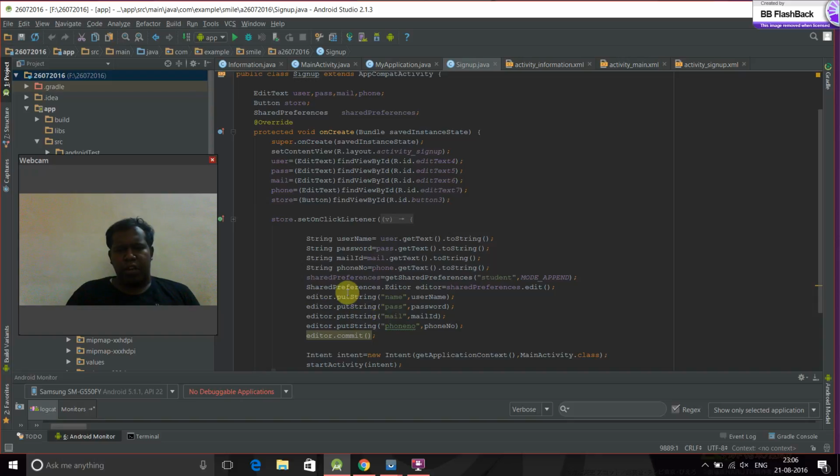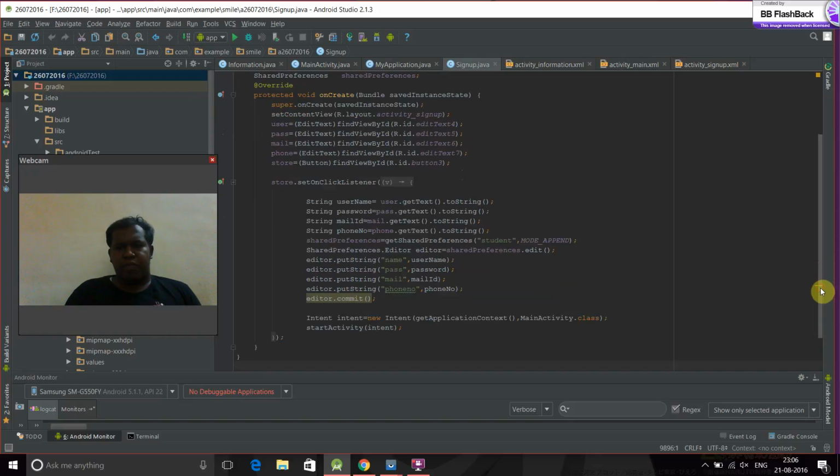After inputting the string using the putString method, we have to commit. Either we can commit using the .commit method or apply. And then after we are creating a shared preference with the name student in the mode append or private, we are committing it, and now after this it automatically goes to the main activity using the start intent object. We are creating an intent object and an activity, so it will go to the main activity.